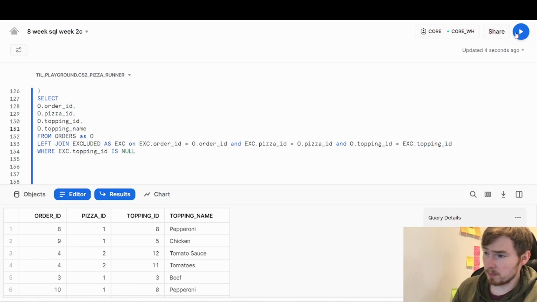Okay, so now I've got my pizzas, I've got my ingredients. Now I need to go and add in those extras again. So what I'm going to do this time is I'm going to union the table with the extras we created earlier.